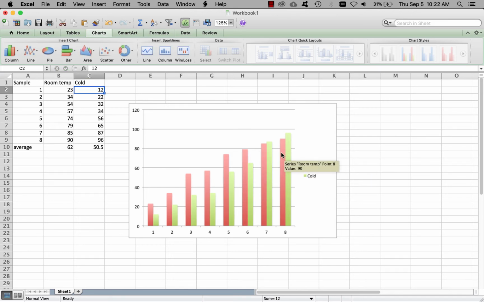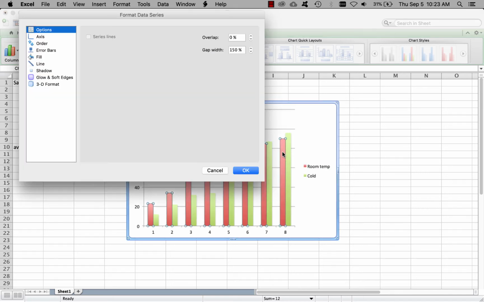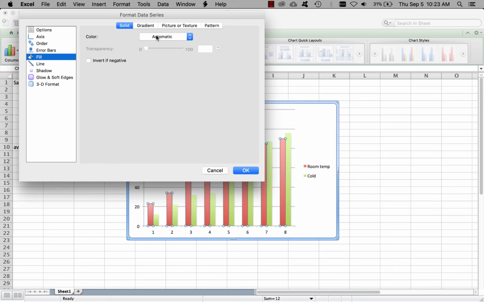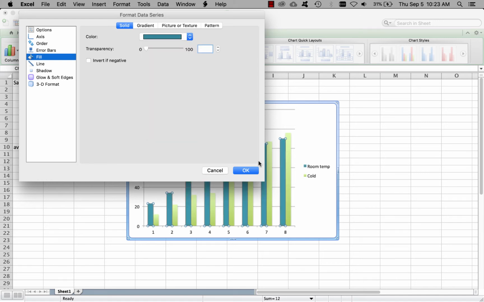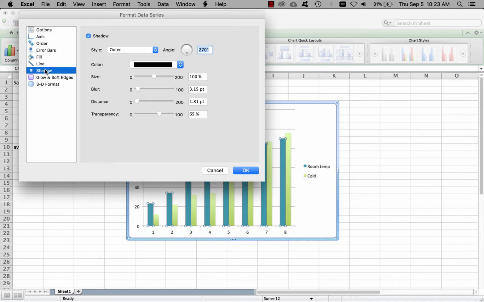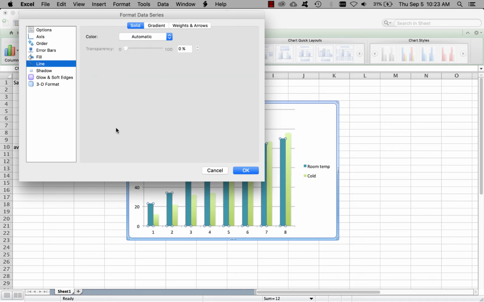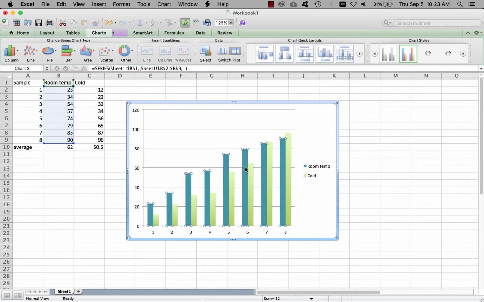Let's say I want to change the colour of this. Double click on that data series and you'll get some options. But let's say I want to make it blue. There you go. I can get rid of shadows if it's got a shadow because Excel and Word and stuff, they love shadows. I don't like shadows. I can make a line around it. All those kind of things. Make sure you press OK.